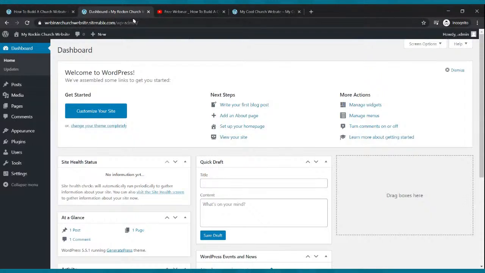Now, it is usually going to ask you for a username and password. And then you just enter the username and password that you got when you set up your website. When it said login, it gave you a username and password, and you can log in from anywhere on the internet.